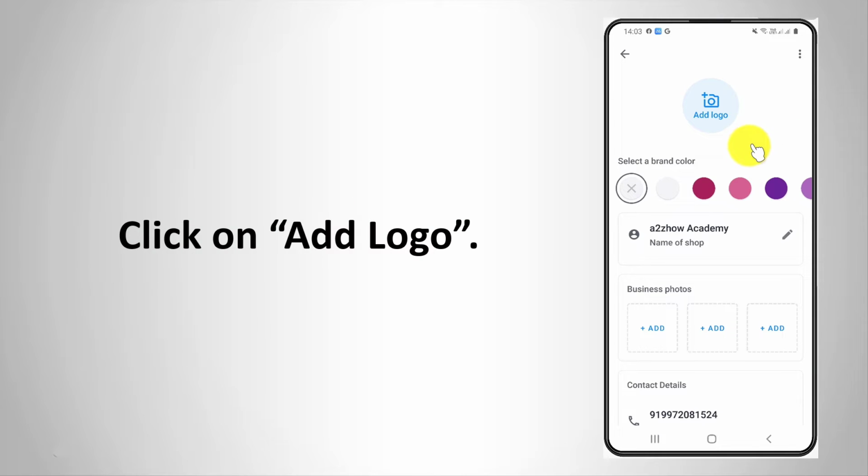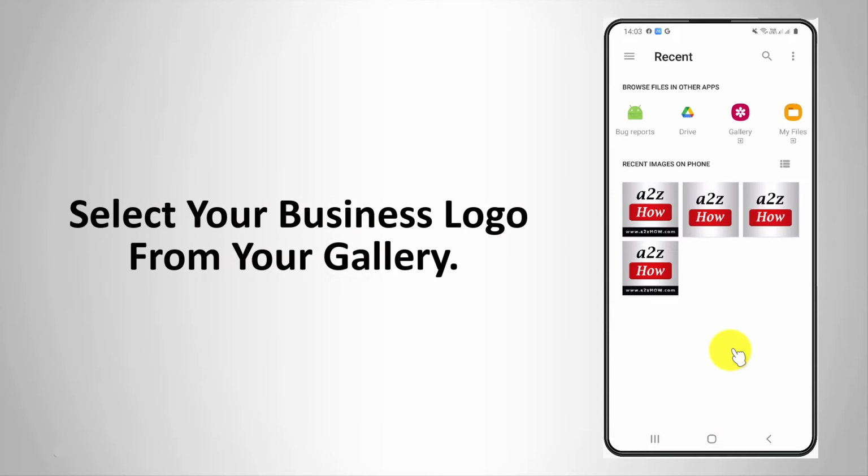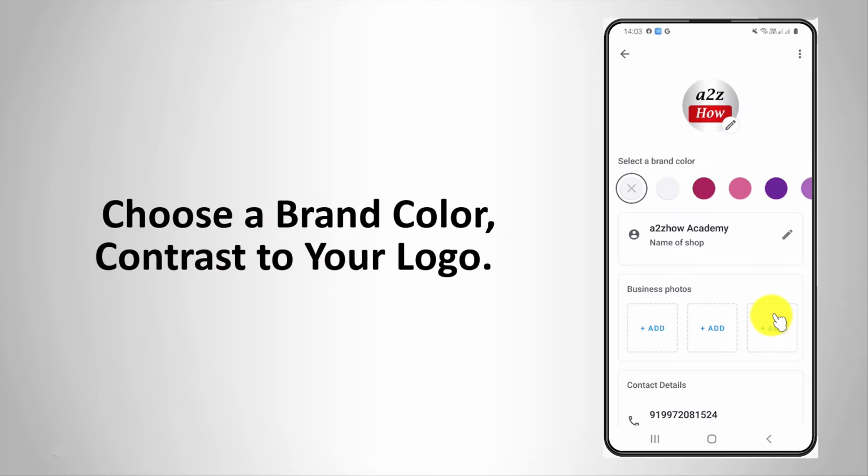Click on Add Logo. Click on Pick from Gallery. Select your business logo from your gallery. Choose a brand color, contrast to your logo.